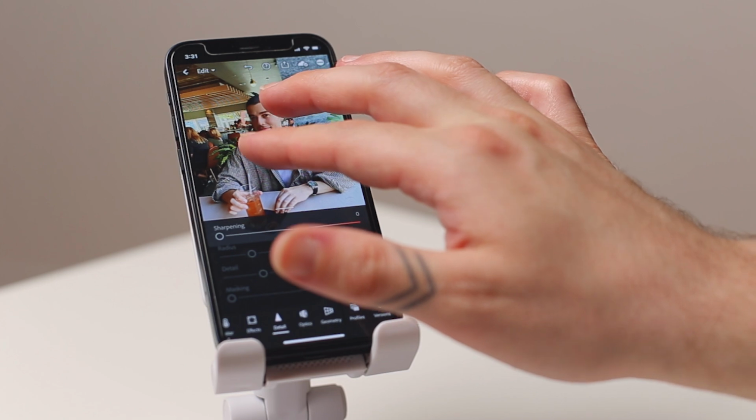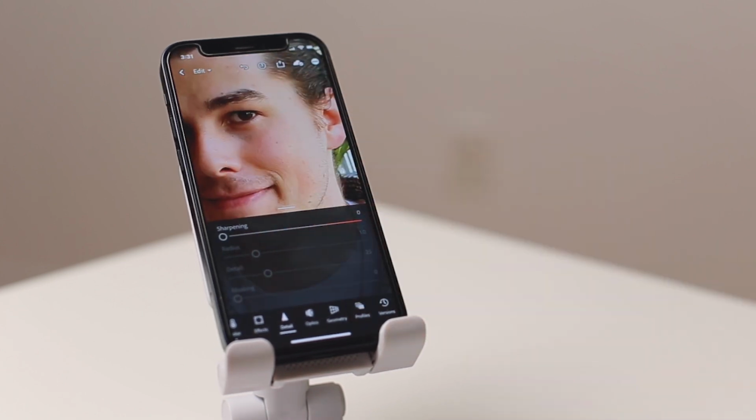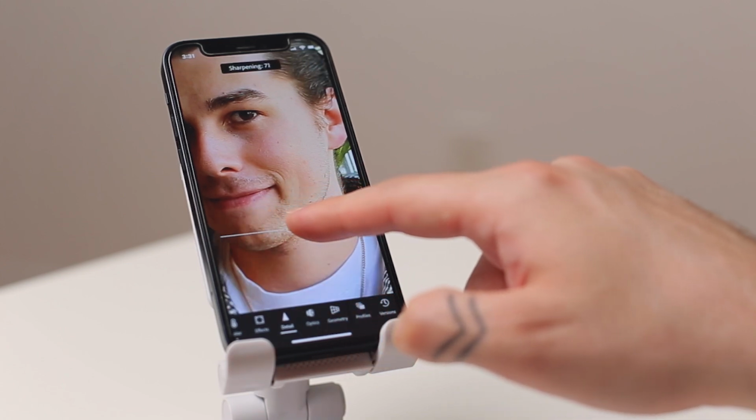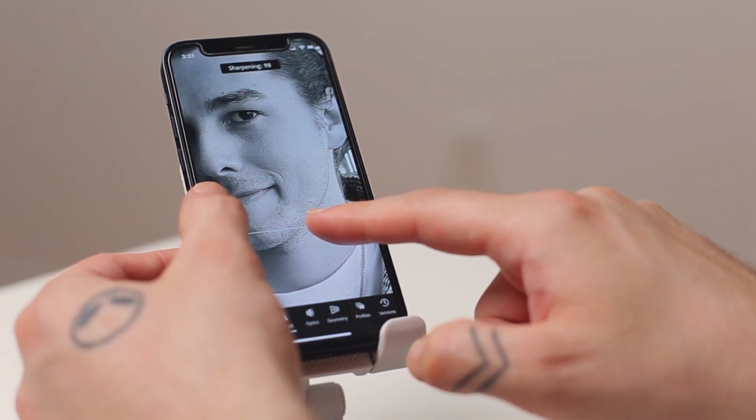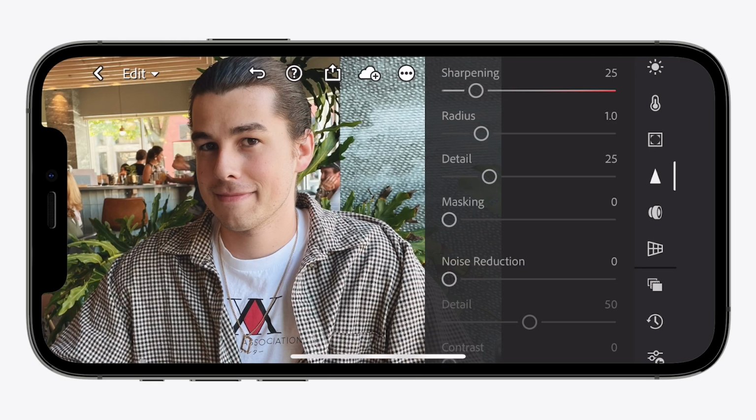It's useful to zoom in on your image when applying sharpening so you can better see how the details are being affected. While holding and dragging the sharpening slider, you can tap and hold the screen to show a black and white filter, which helps you see the sharpening effect a bit easier. Once you've applied the sharpening effect, the following tools will become available.